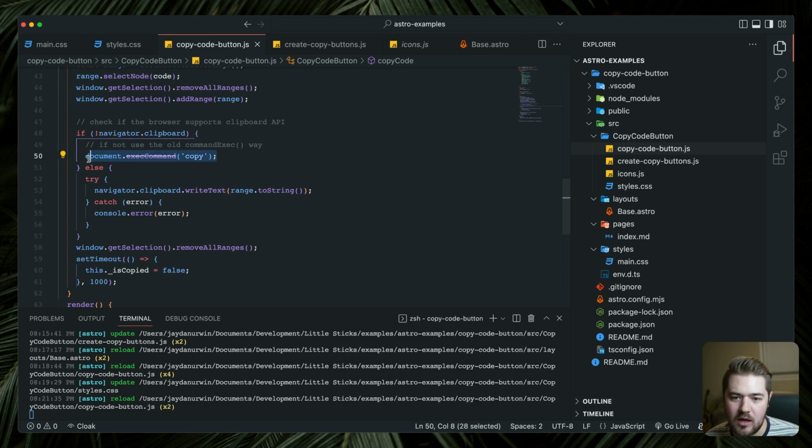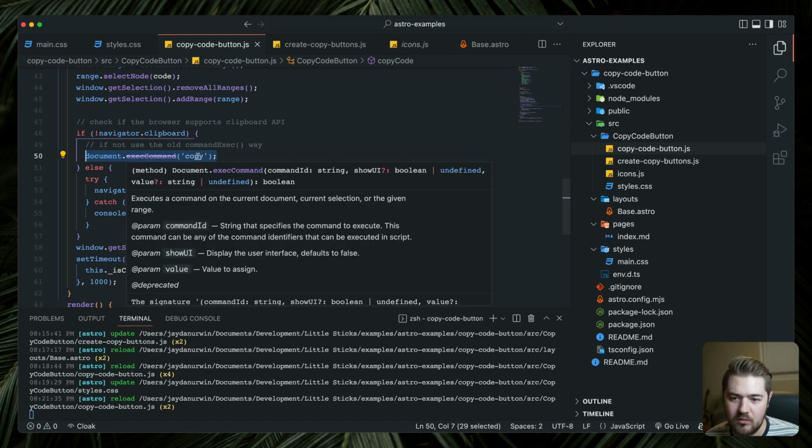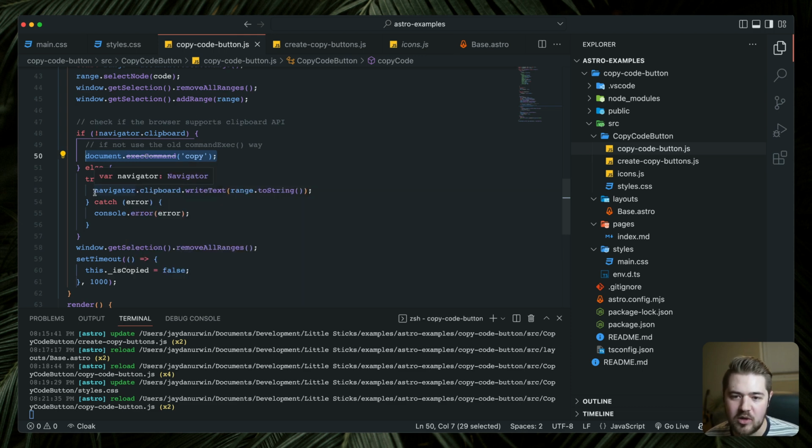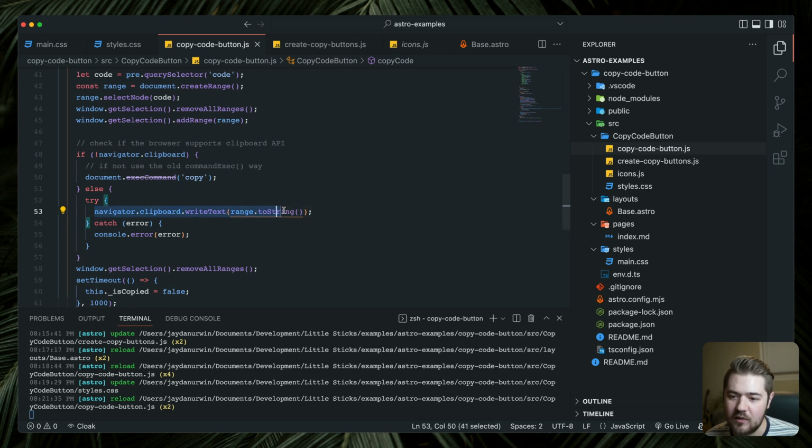Technically, this piece right here is our copy command. So this exec copy is kind of a deprecated method. It's not something that you should really be using anymore. Technically, you should be using navigator.clipboard.writeText, and then you're taking that range that you selected and converting it to a string. So we could simplify a lot of this with some modern JavaScript and do just navigator.clipboard, and then I believe you might even be able to get rid of the range aspect of it too.